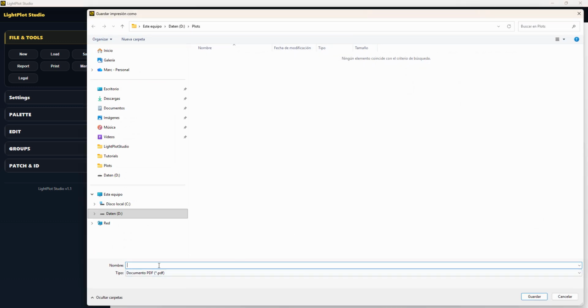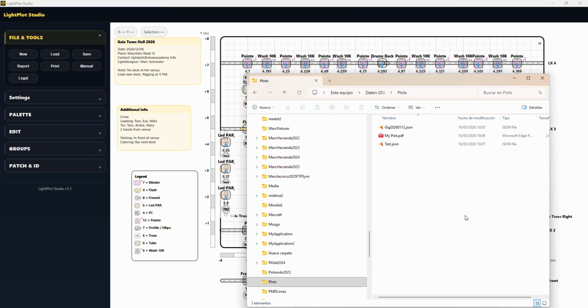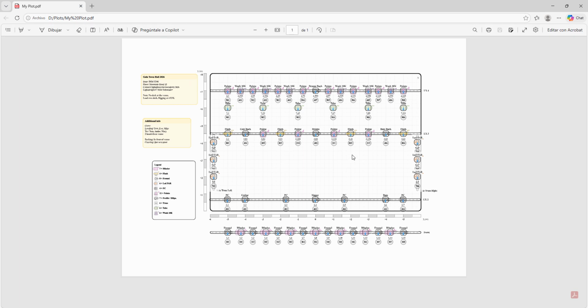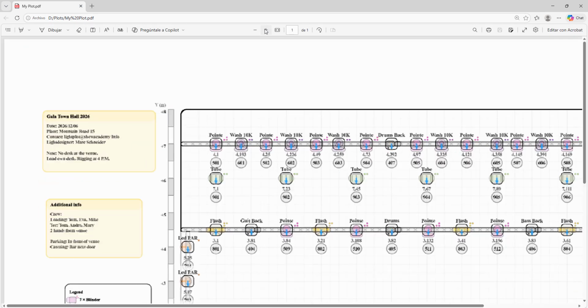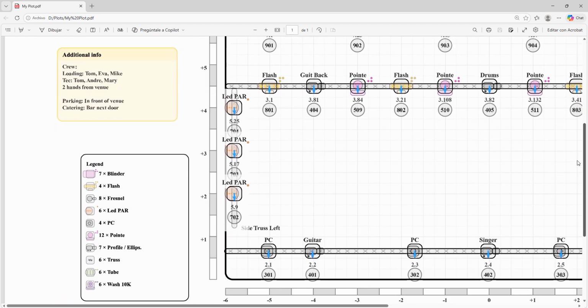Then you choose your printing destination, my plot. You store it and that's it. Let's take a look at the plot. Here's my plot. In my case it's a PDF printing and here it is. We can zoom in and you see it's a very high printing quality.